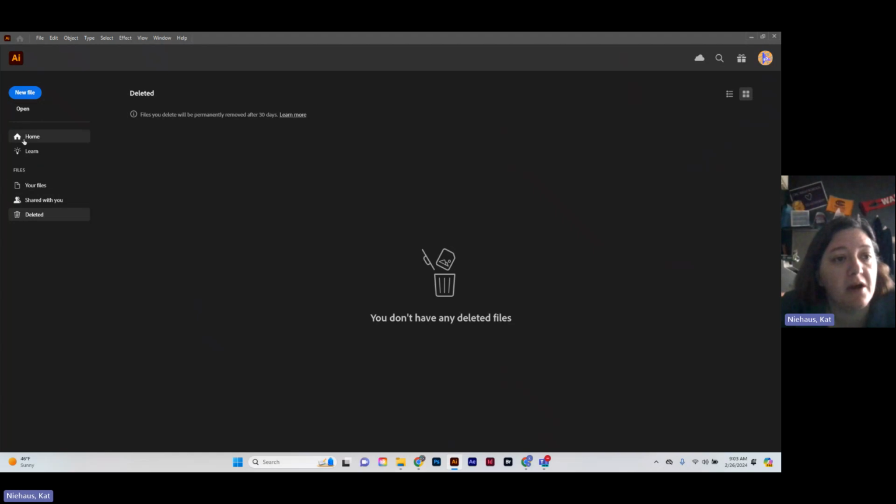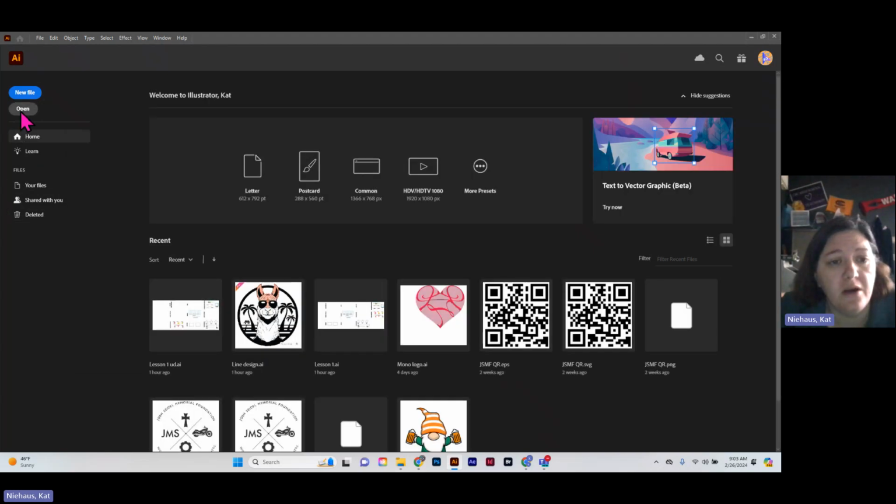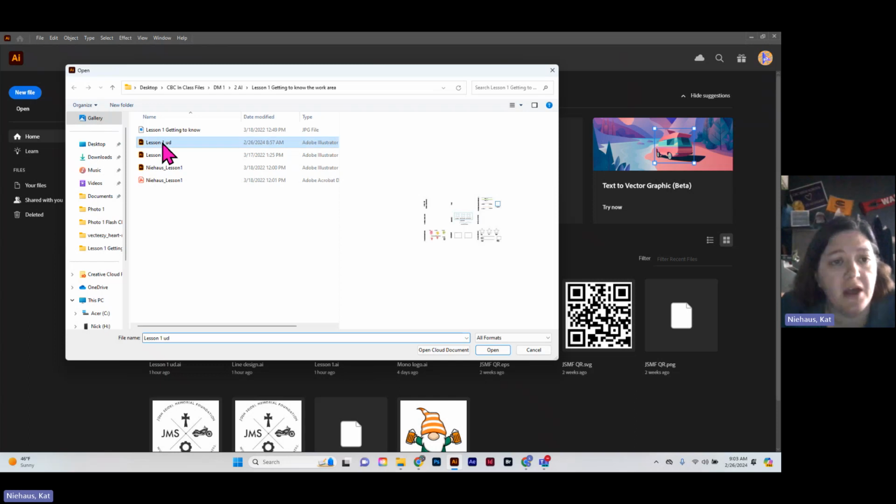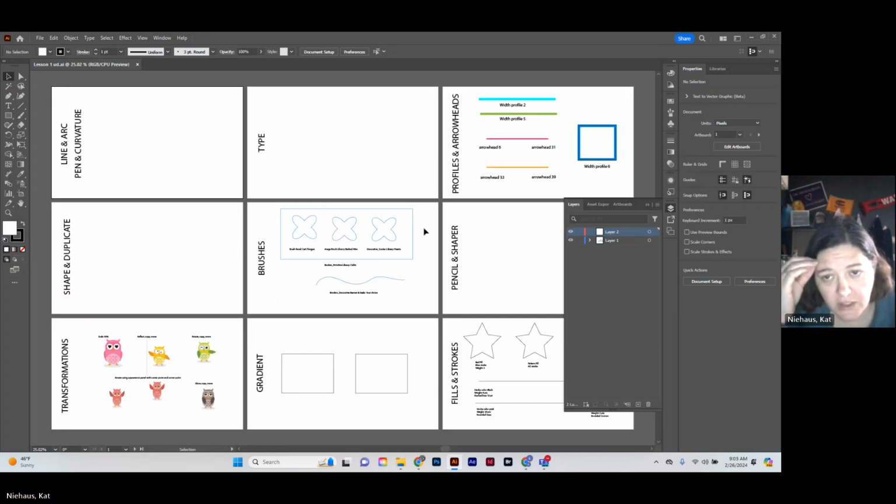Okay, so we're going to come back up here to home, and then I'm going to go to open and open up that document that I provided. Now, in this, what it has in it is multiple artboards.